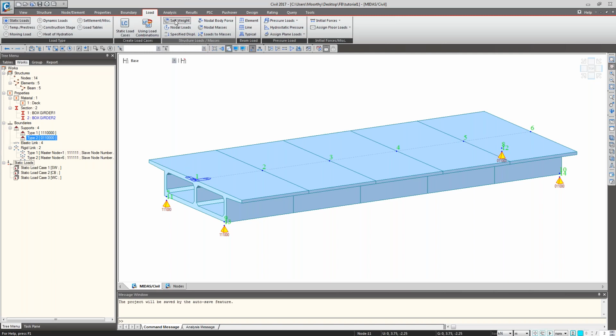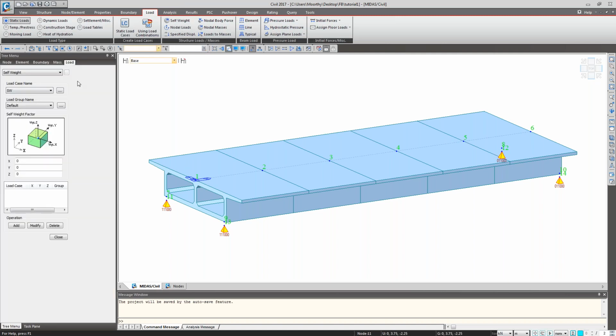Now go to the static loads. Self-weight. So this is the load case, self-weight, and this XYZ. So our UCS is X is longitudinal, Y is transverse, Z is vertical. So we have to give your factor, that is -1 in the Z direction. Add. So the self-weight is applied now.